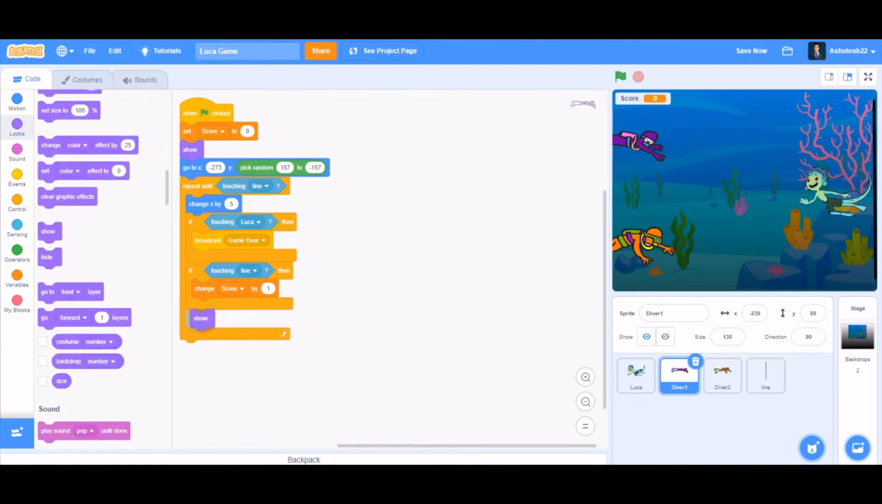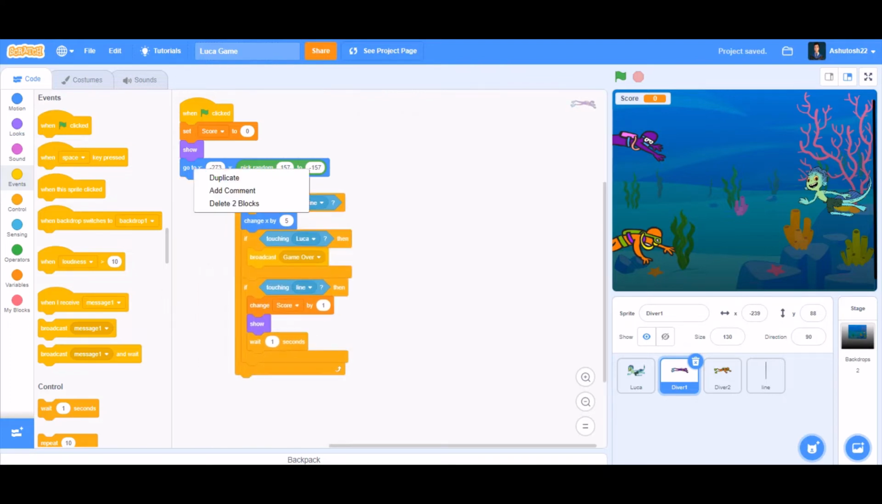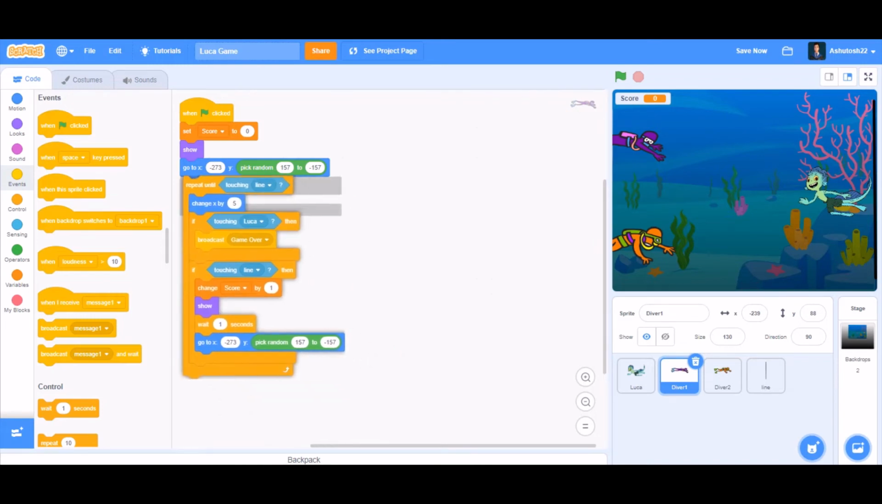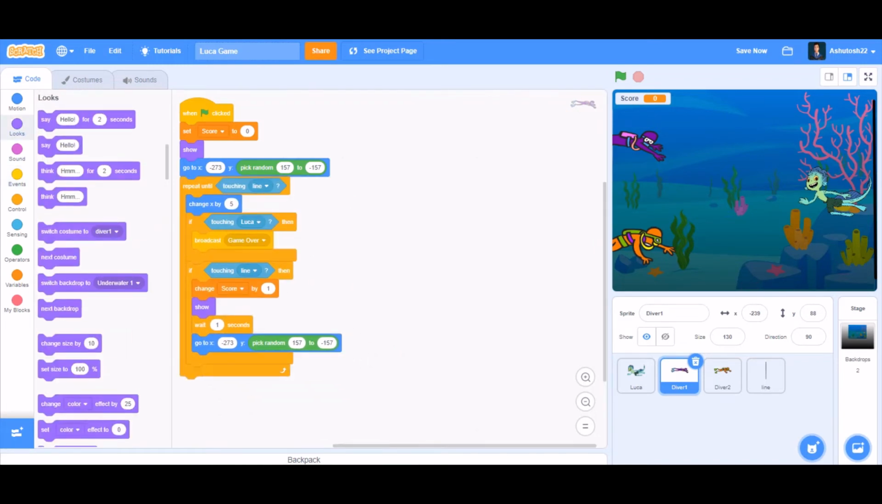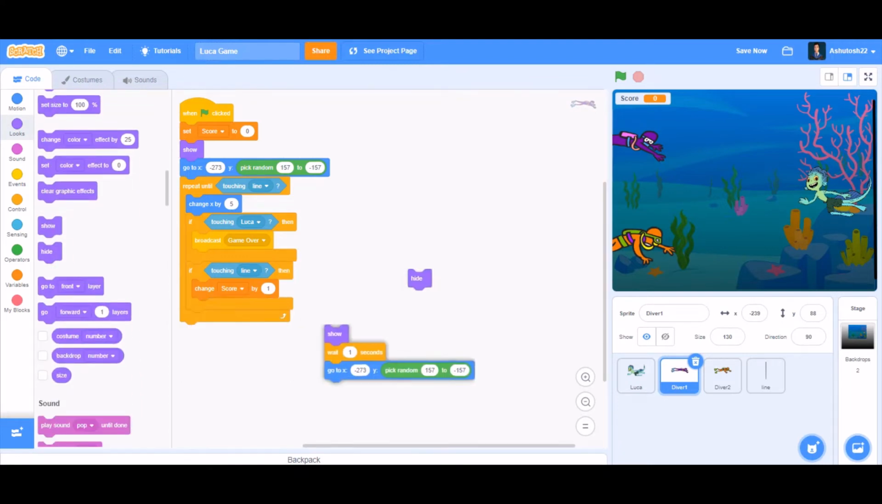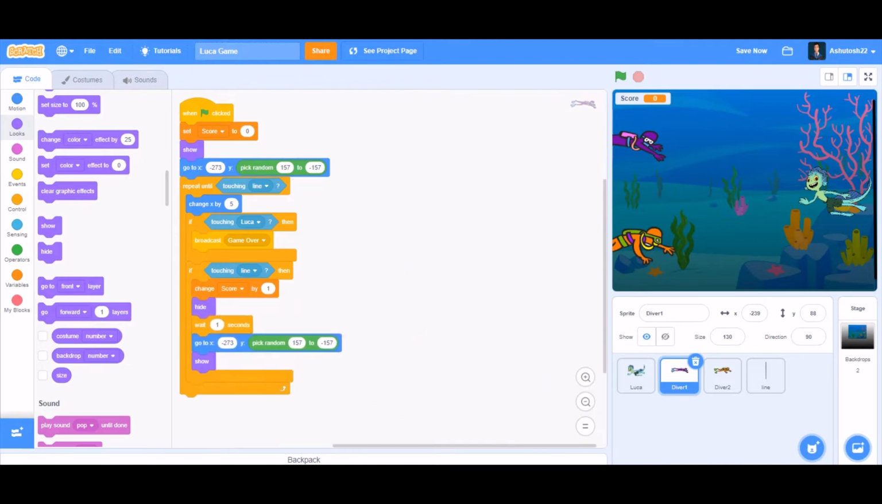So it's hidden, and then we can make it wait for some seconds, like 1 second, and then we can make it go to the same position. So duplicate it and put it here. And then we can make it again show itself. So go to looks and take the show block. Over here the hide one, and beneath it the show one. Like this. Now we can do the coding of the winning screen.